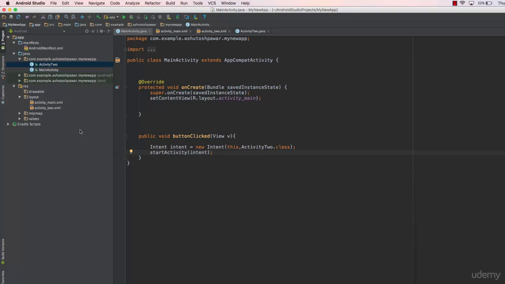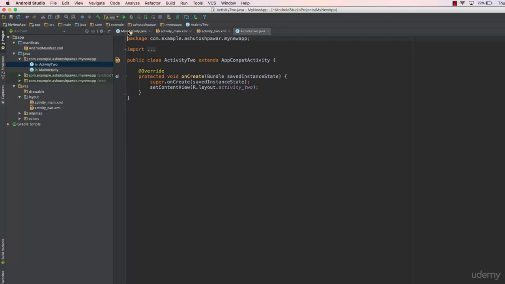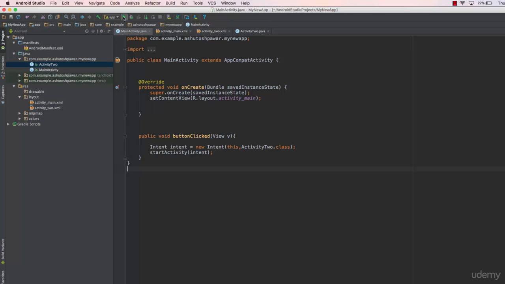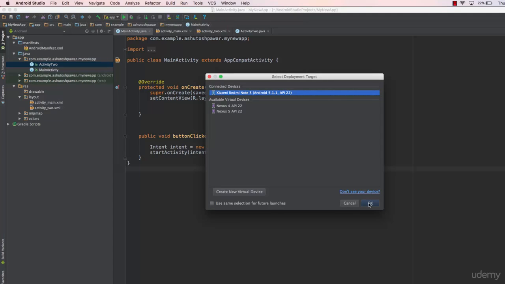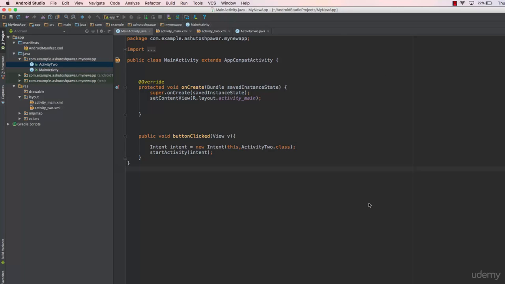So now what we will do is save the code in all of these files, and we'll try to run this application on my device and see how this works. I'm going to launch this application on my device, and I'm going to record my screen so that you will be able to see what I'm able to see.